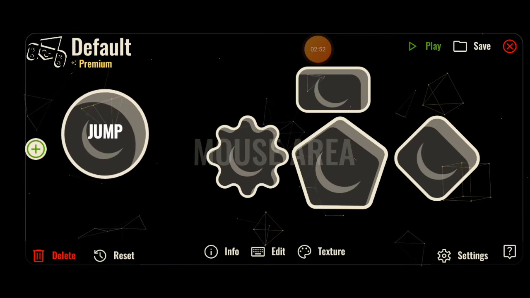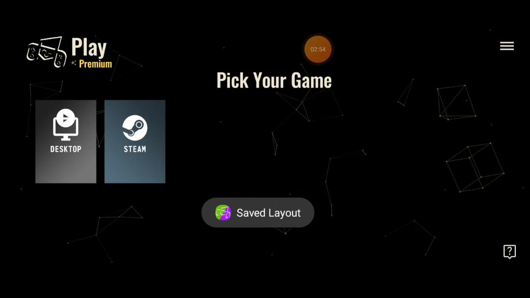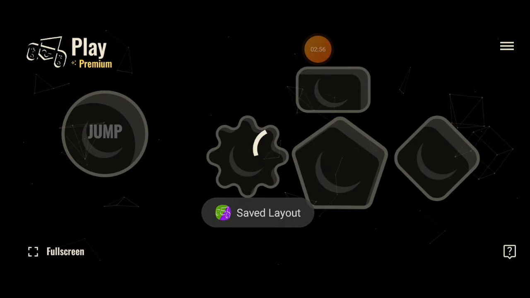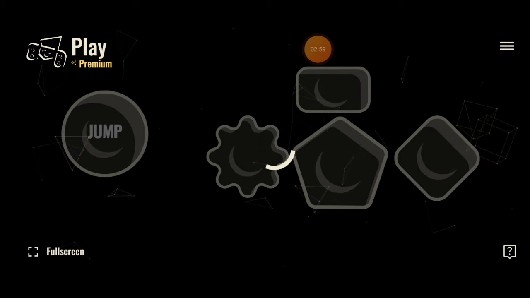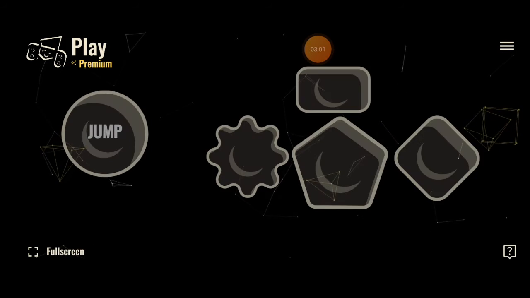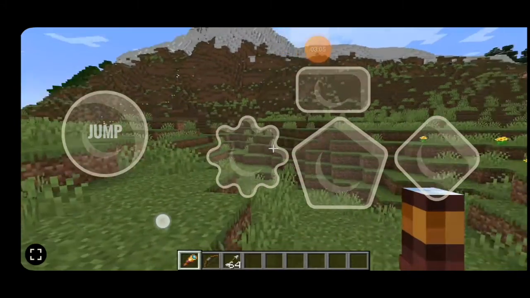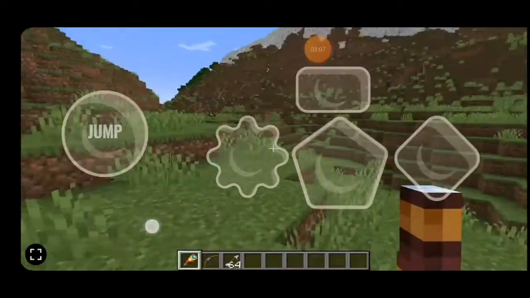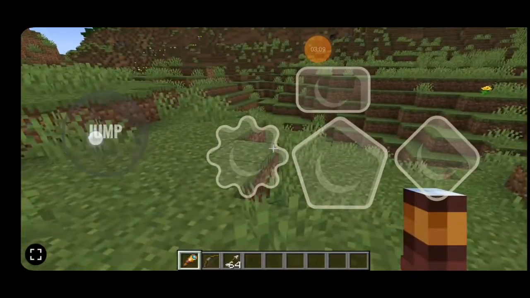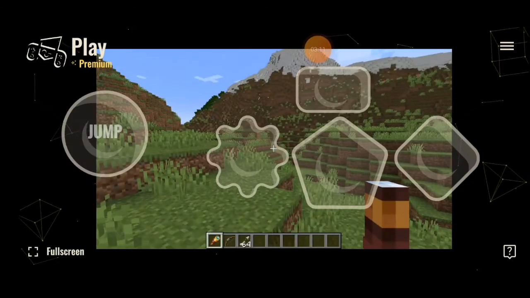So I'm going to click apply, and I'm going to play, and I'm going to open up my computer, and I have Minecraft running on my computer. And what should happen is when I click jump, it should jump. Perfect. And I can of course use the touchpad to move the mouse. So now I could jump and look around. Let's do some other stuff.